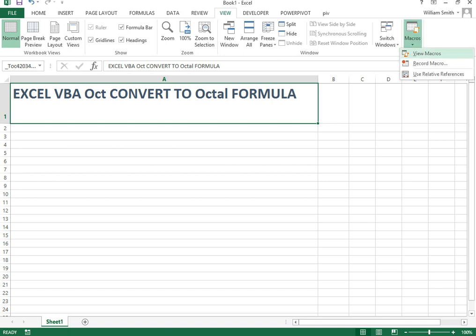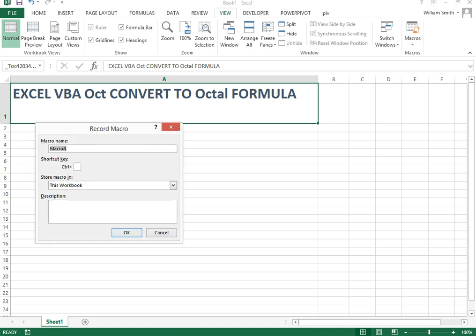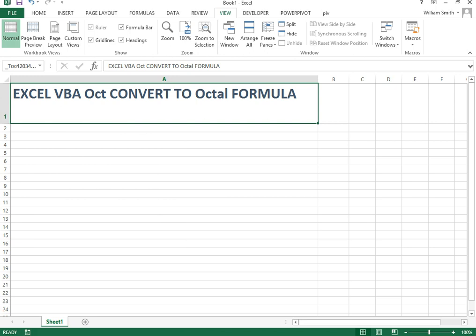I'm going to select from the drop down Record Macro. I'm going to name this macro oct_fx, for function, octal function. Click on OK, and then I'm going to stop the macro from running.